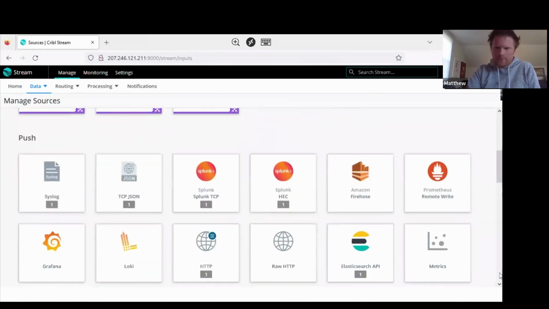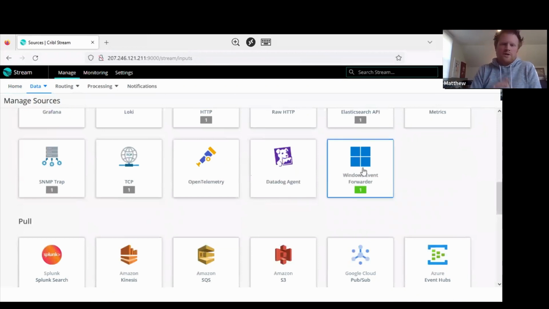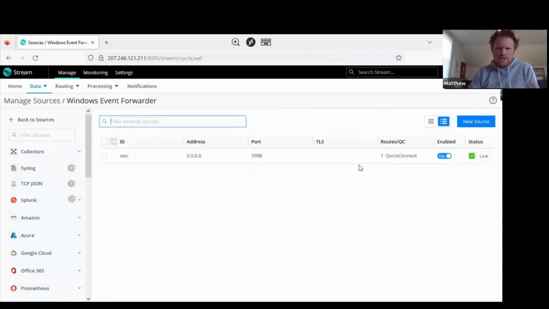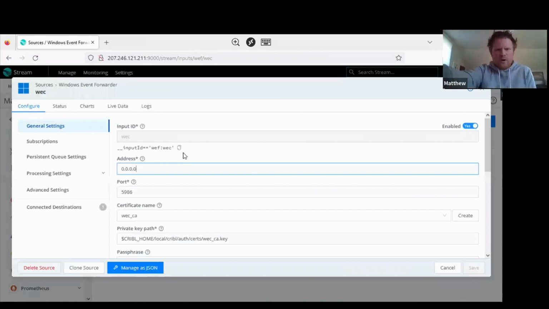Another one. There we go. So over at the bottom, Windows Event Forwarder. That's it. Click. In this case here, I've already created one, so I can make sure that this thing worked before I actually had the demo. And it's pretty much straightforward.